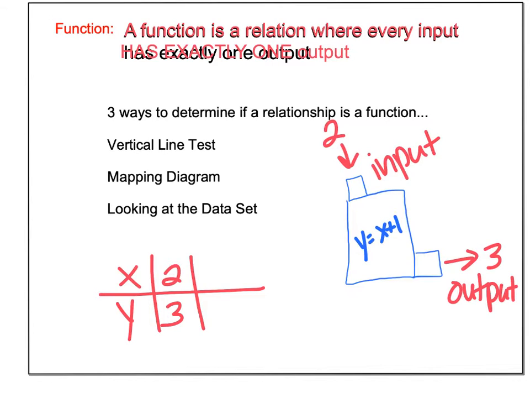You can keep doing this. Let's say this time I put in a 3 into my function machine. My input is 3, and my output, once the machine works on it, 3 plus 1, out will come a 4. This is an example of a function. Every input gives me the same output.